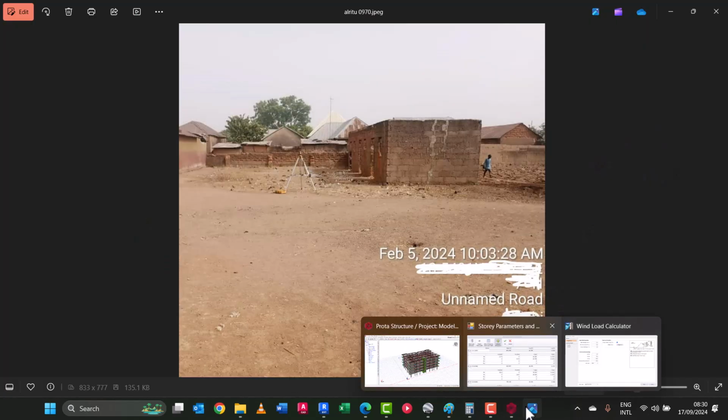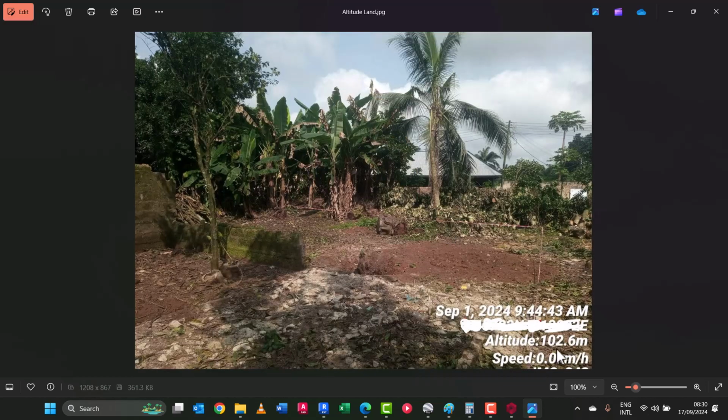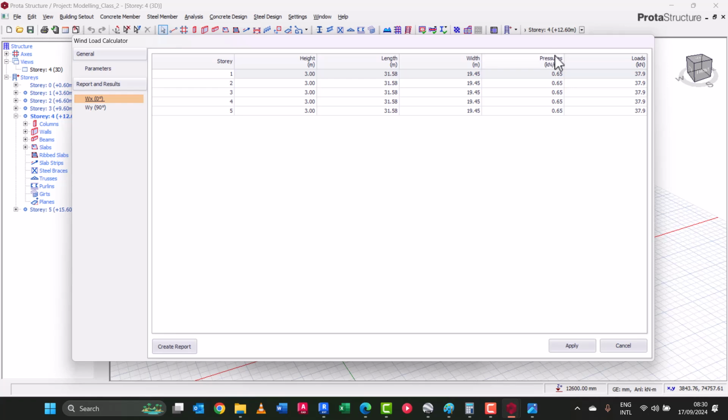If you come to Prota structure and take an example of these two pictures, the first one is about 650 meters above the normal sea level, while this one is about 102 meters. So we'll come back to this part and take our altitude as 102 meters. Then let's check the result for our values. You see, our pressure is still at 0.65 in the x direction, and in the y direction there is a change in value here, but it's not much. I think it has moved from 83 to 96 because of that increment in altitude.